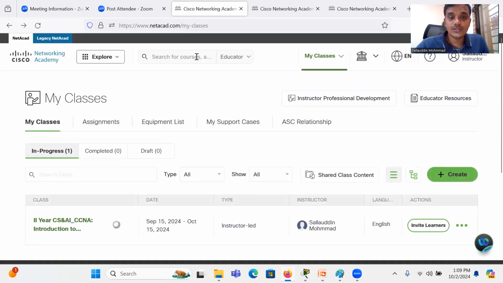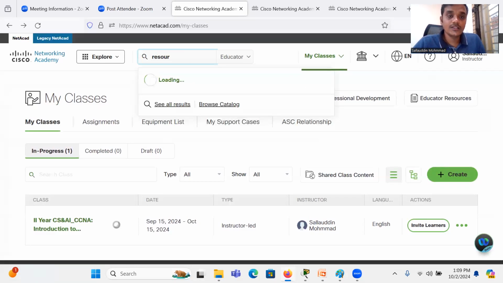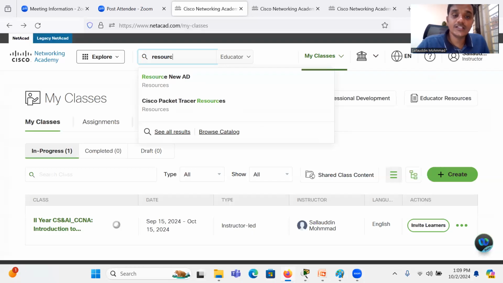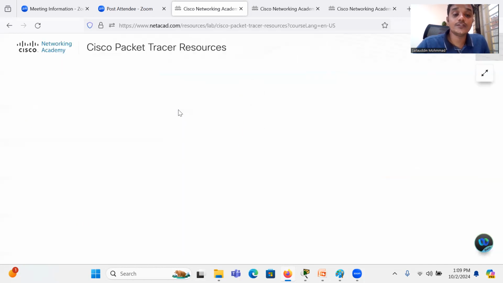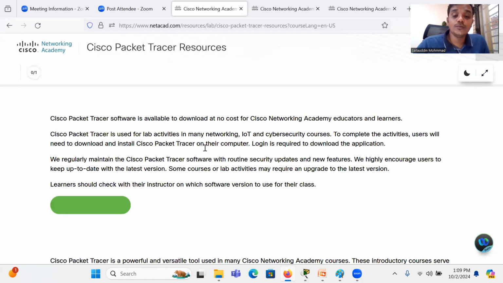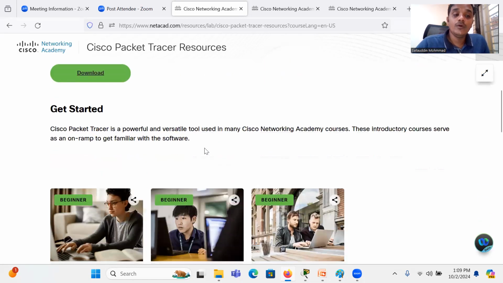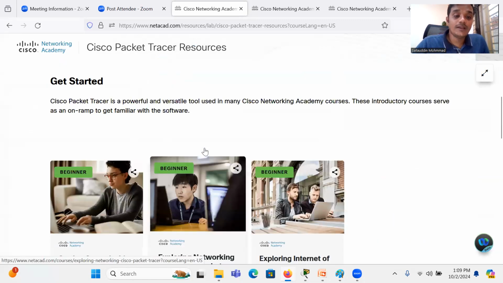In the home page, you go here and you search for resources. After you type resources, you will have a second option, Cisco Packet Tracer resource. Click on the Cisco Packet Tracer resource, which provides all the available versions of Cisco Packet Tracer.